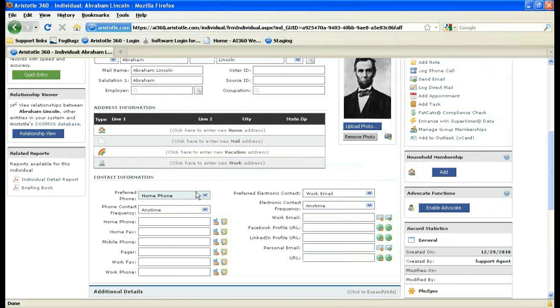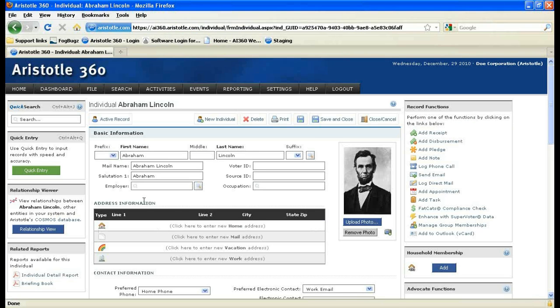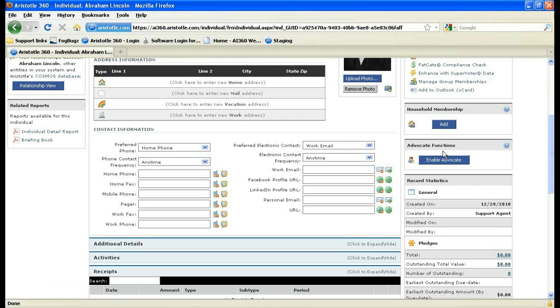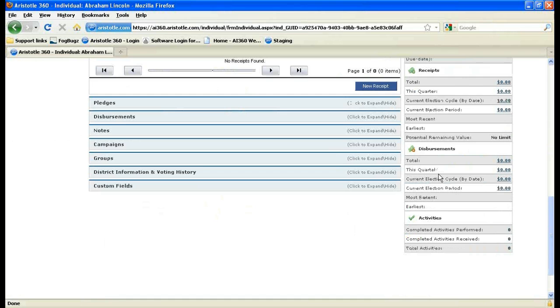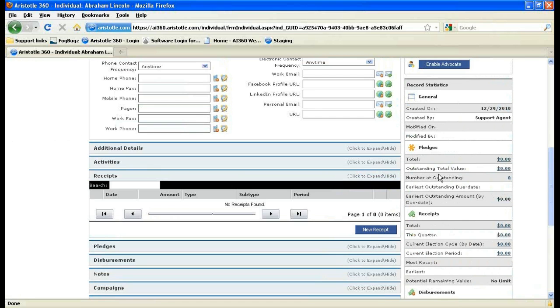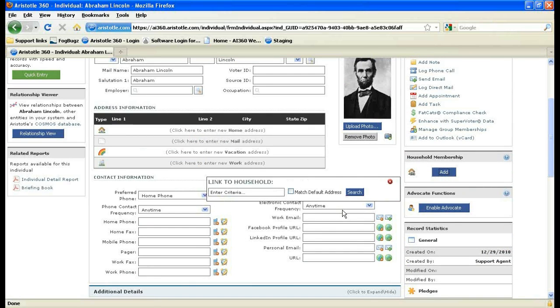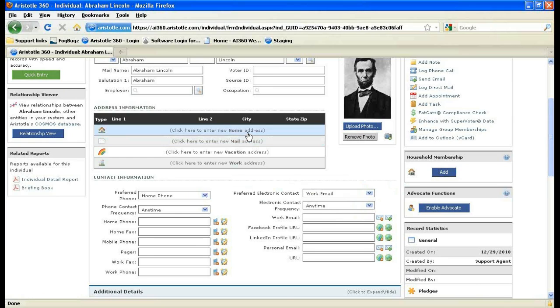As you can see, when we're in an individual record, our items to the left and right have changed. We've got related reports to this individual to the left, and to the right we have some basic record functions, as well as householding information and a financial summary for this individual. The householding field is particularly useful since it allows you to consolidate your mailers to a smaller number. When you add an individual to the household, their address information should be populated as this is relevant.